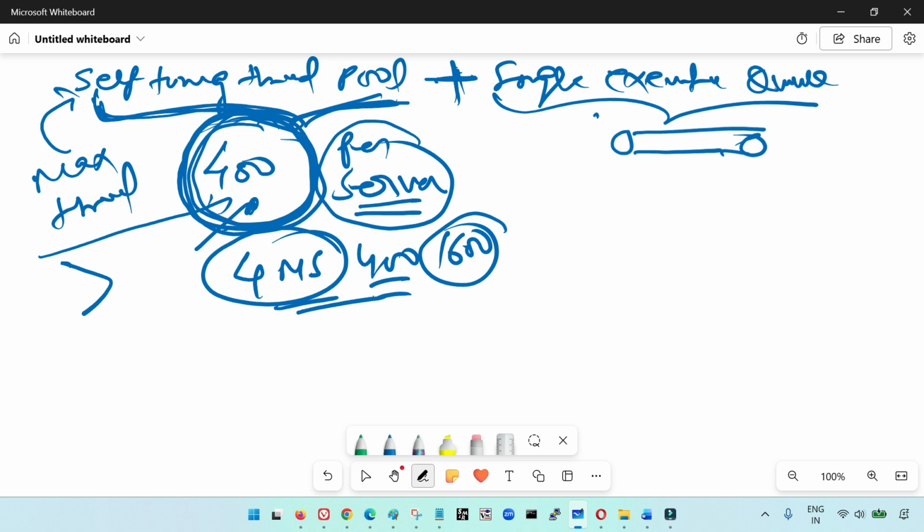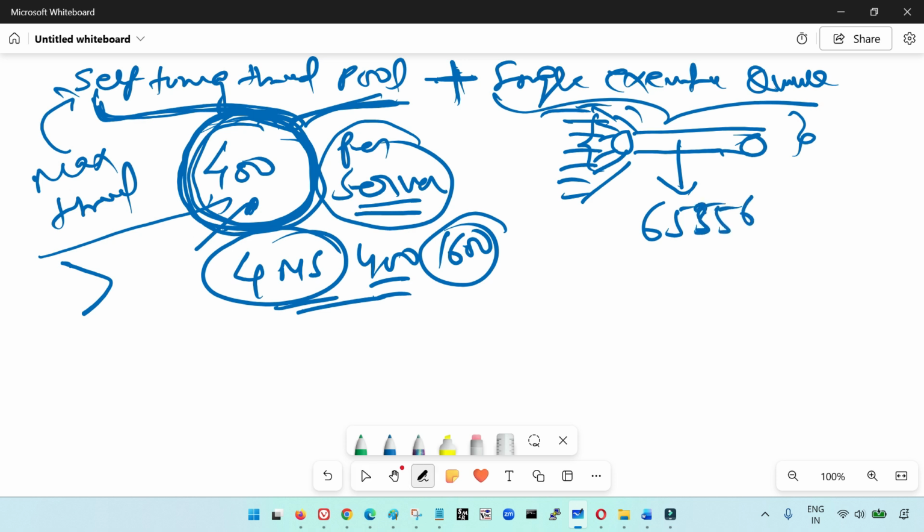Okay, and when we talk about the execute queue, every request coming to your WebLogic server lands up in your execute queue. So there is a limit of this execute queue as well, which is somewhere around 65,500 or 65,536, I don't remember exactly, but somewhere around 65K.